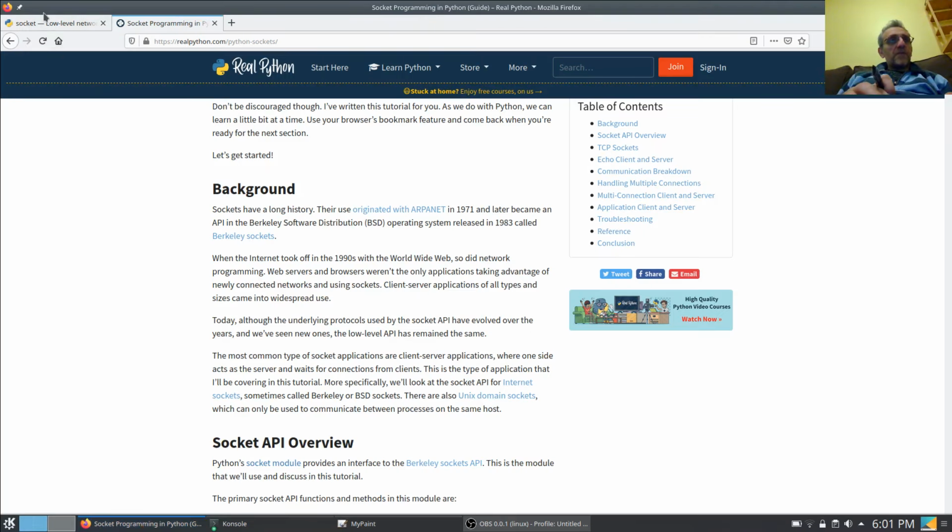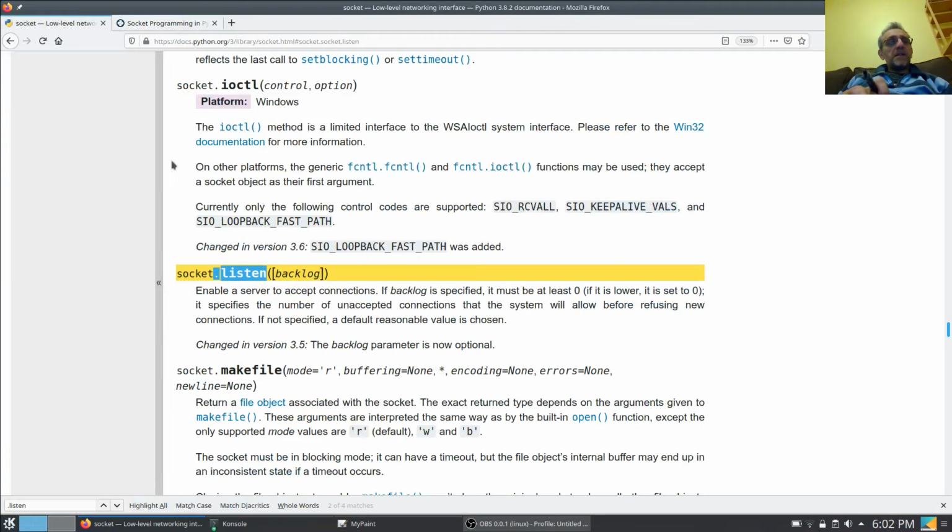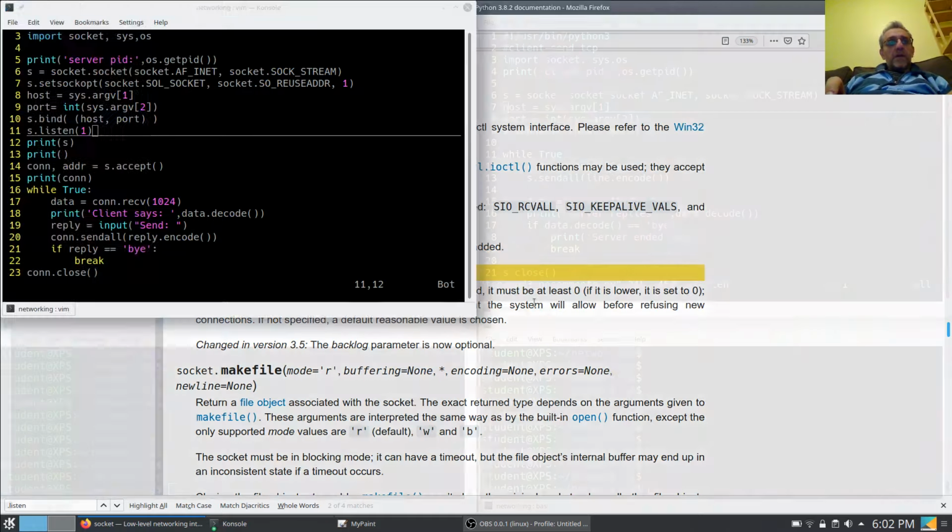So if we come over here, we'll get back to this. This is actually a web page that I really highly recommend you read. But here, let's take a look at what listen says. So it says enable a server to accept connections. So that's important. If backlog is specified, which is what's in the brackets here, it must be at least 0. It specifies the number of unaccepted connections that the system will allow before refusing new connections. Okay? So let's go back to the code.